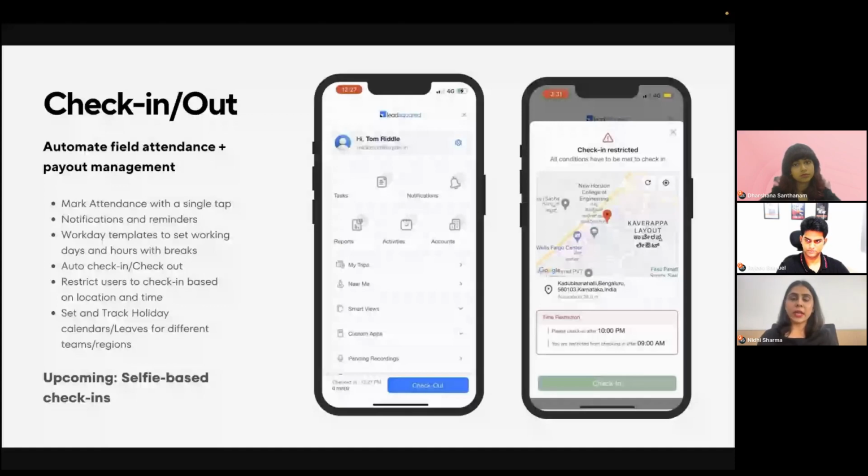Sales users can also create leaves from their mobile device or web, and admin can also create leaves for all the sales users.